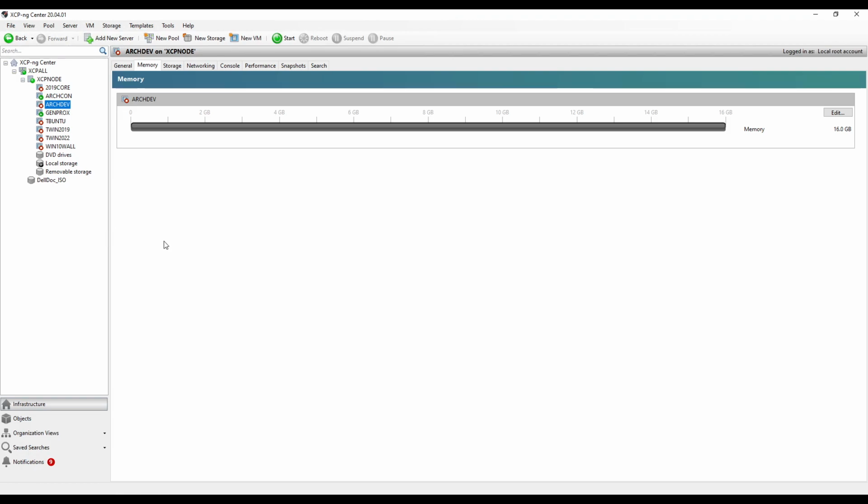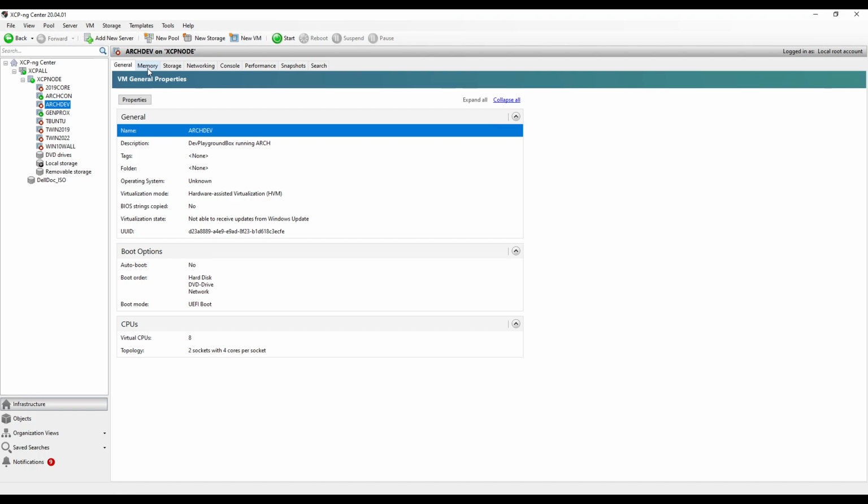Hi, and I'm here to show you how to set up Arch Linux on a virtual machine. I have a virtual machine here set up in XCP-NG, which is a fork of Xen virtual server. Here is my virtual machine with 16 gigs of RAM. It's got 8 cores across 2 different processors. You can see we've got 2 sockets with 4 cores per.